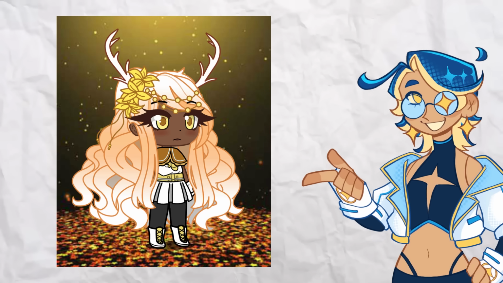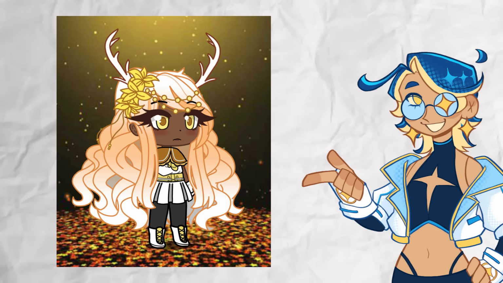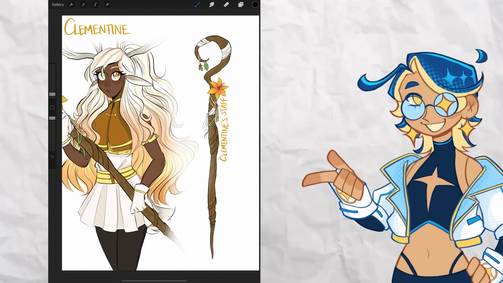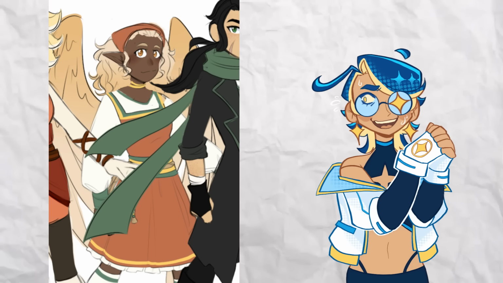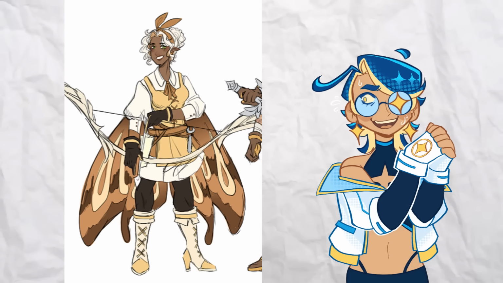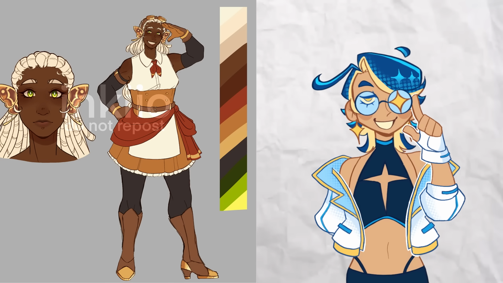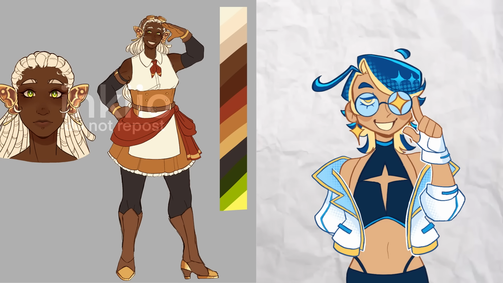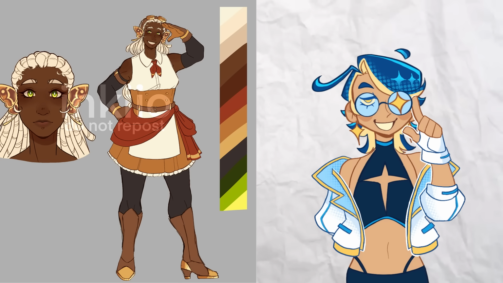Take for example my OC Charlotte. She has been orange since I first designed her in middle school, and even after changing animal types and hair lengths and story roles, she's still been orange. That has been her main color since she was introduced.